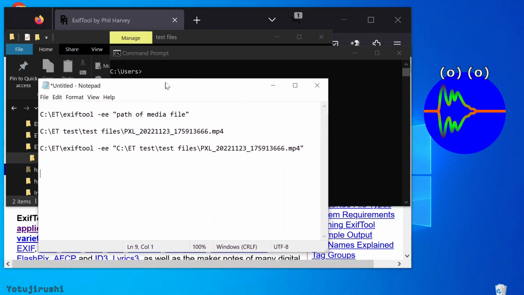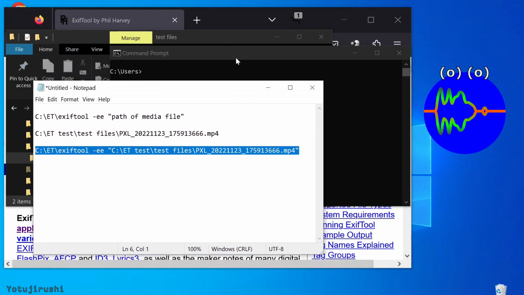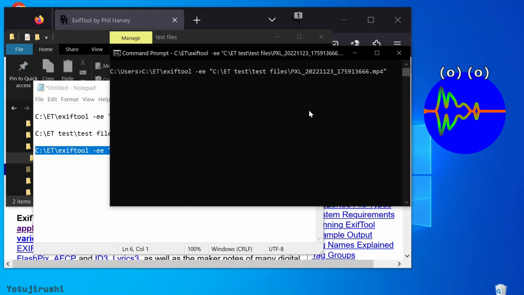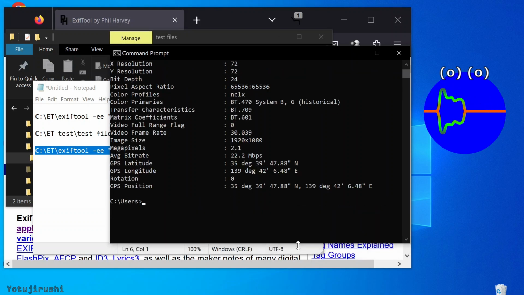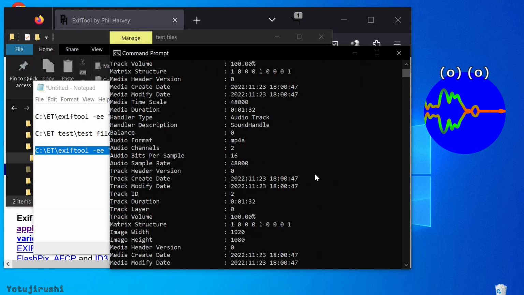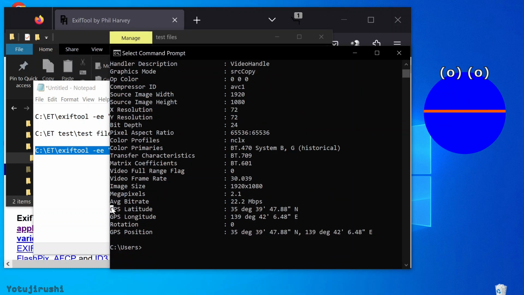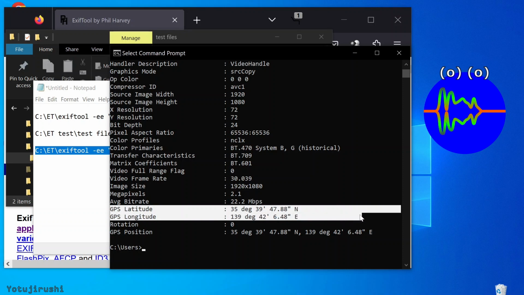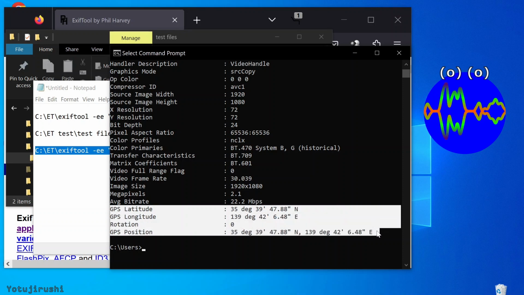ExifTool is probably the most comprehensive tool available for viewing GPS metadata and the EXIF data. It's largely a command line application. If you want to use ExifTool but you're not a fan of command line, ExifTool has a drag and drop option. Here's how to use that.